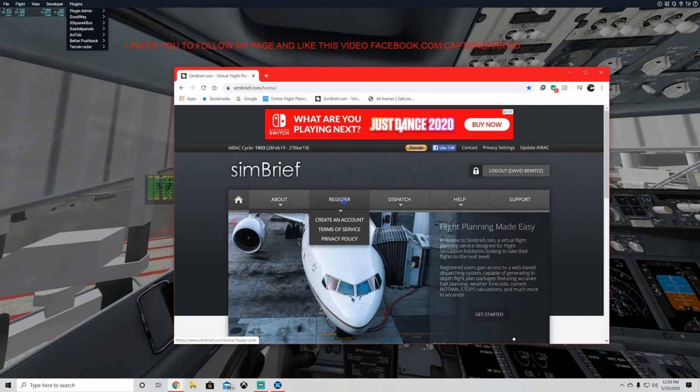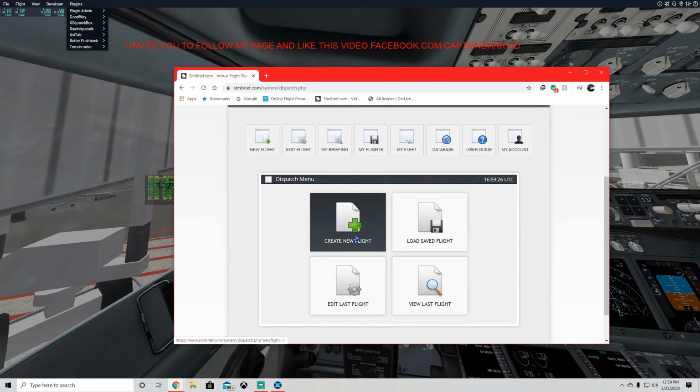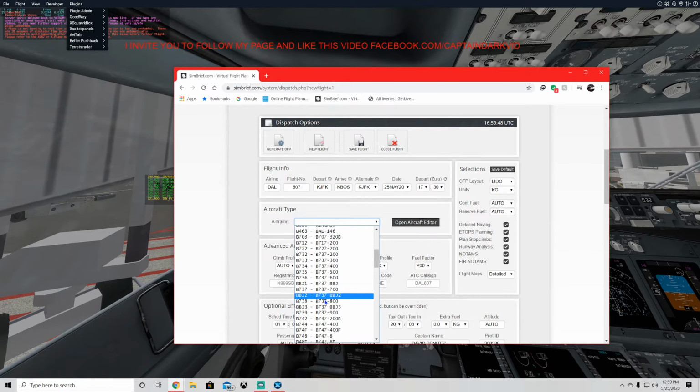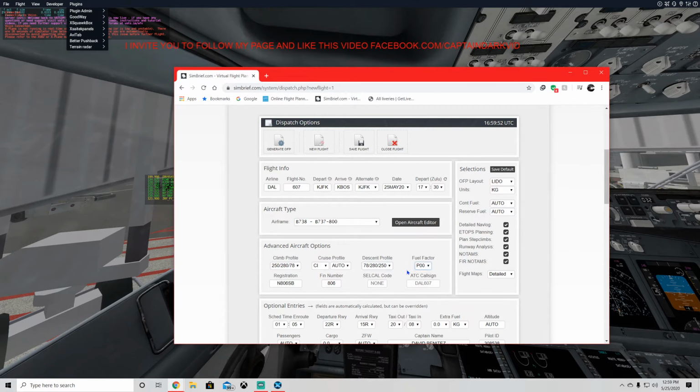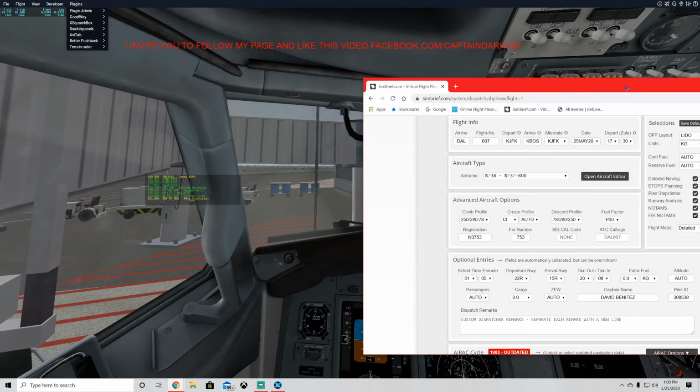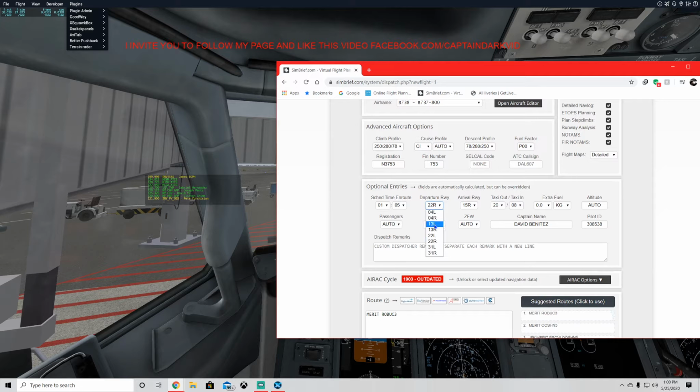So scene brief. Dispatch. Create new flight. Airline Delta 607. Departing airport KJFK, Airbus. Airframe Boeing 738. Registration number November 3753. ATC call sign Delta 607. Departing runway is runway 4 left. And arriving runway usually 27.